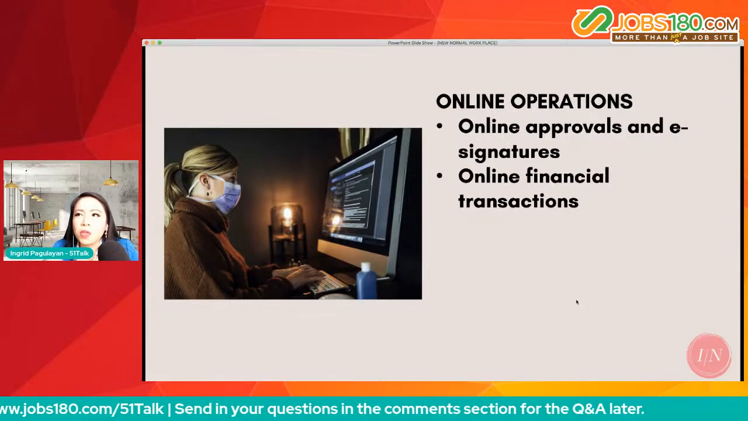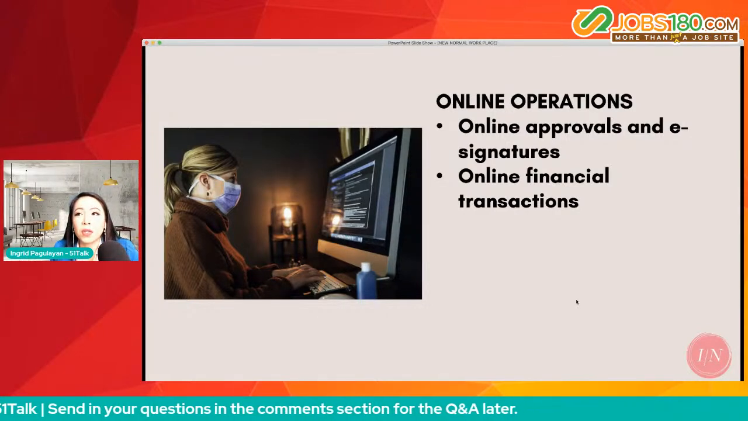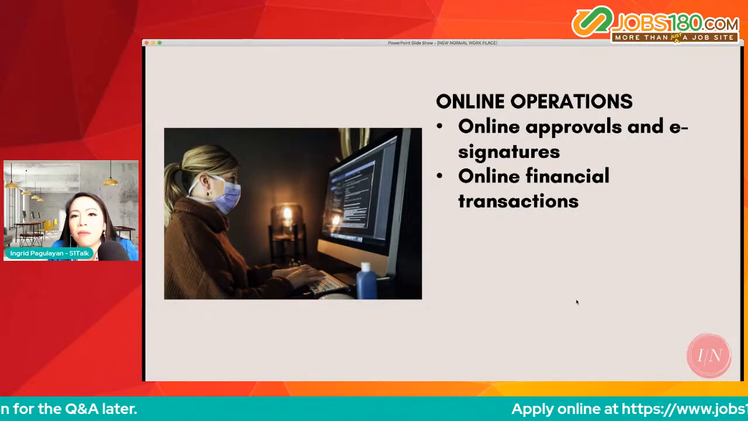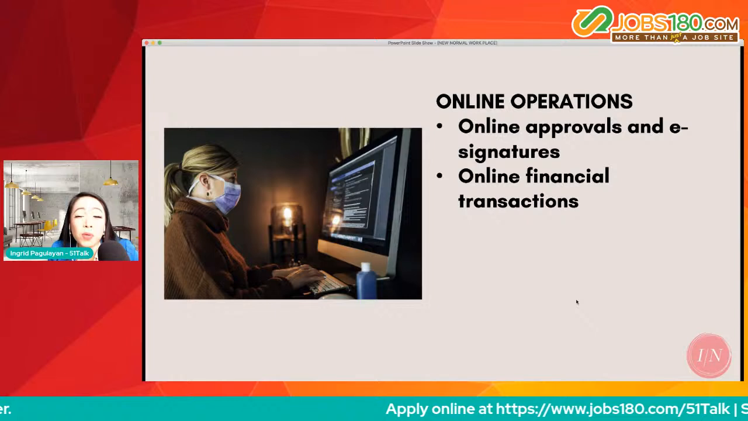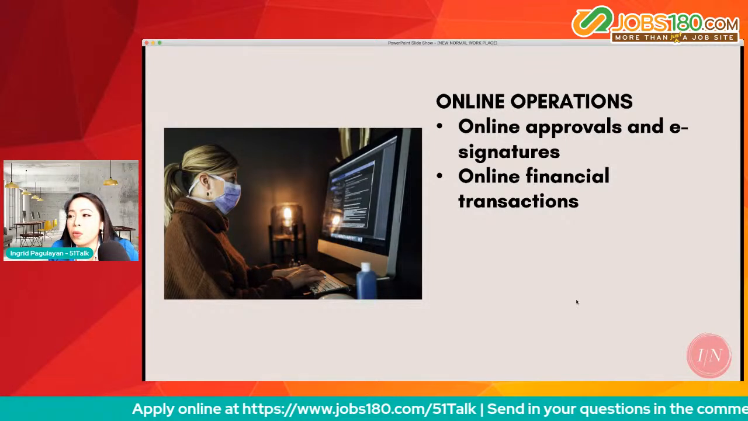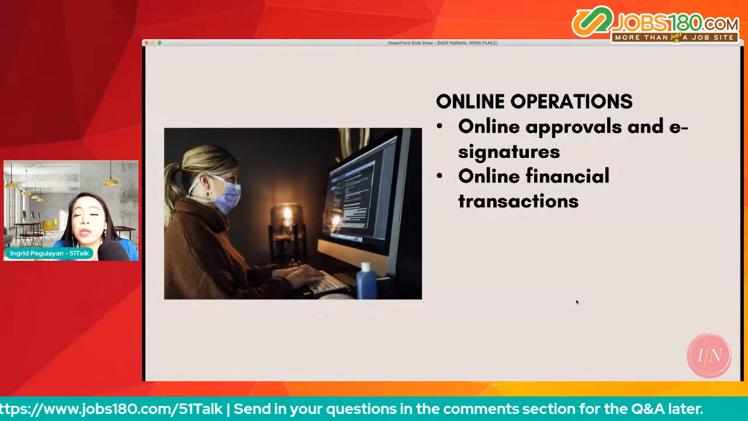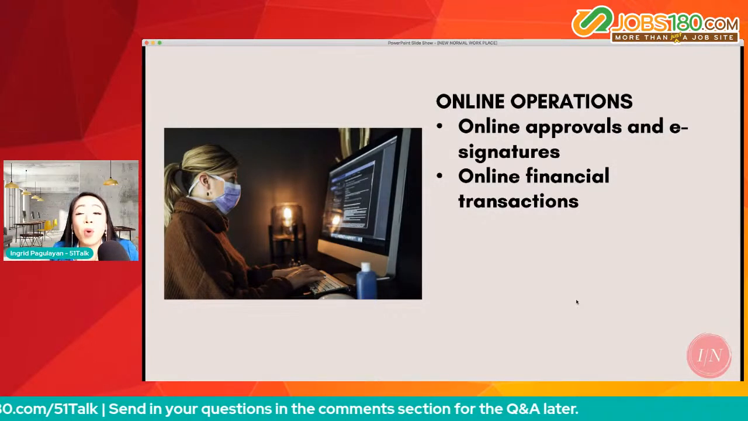Yan, online operations, online approvals, e-signatures, online financial transactions. You have to be very familiar with this one. You have to know how to navigate it because it's also a security issue, di ba? While it is convenient, you also have to be wary na, susceptible rin siya sa security issues. So, dapat alam mo how to protect yourself, yung accounts mo.